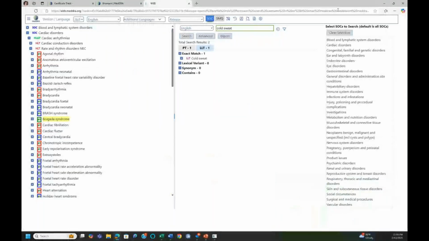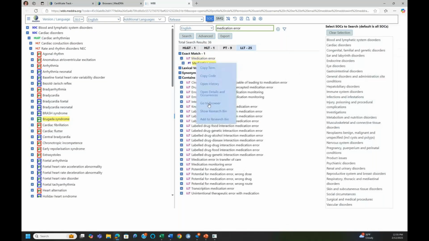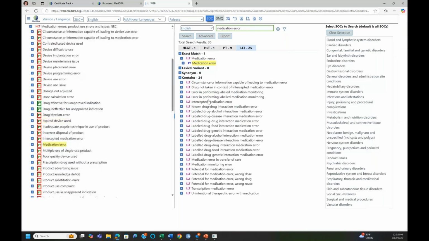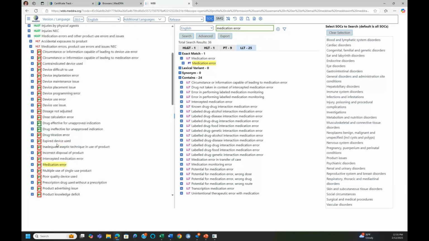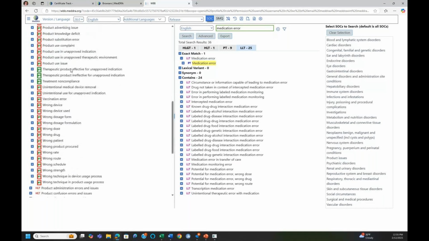If you're not even sure where to start looking for medication errors, you can always put medication error. So there's my medication error, and you can always right click and go to the browser, and the browser will put you smack in the middle of all the medication errors. So here's my HLT of medication errors, product use errors, and issues. And here's my HLGT, here's my grouping terms. So if I'm not even sure where to start looking, I can go from the top down and start looking at all these possible different options that are available for medication errors.